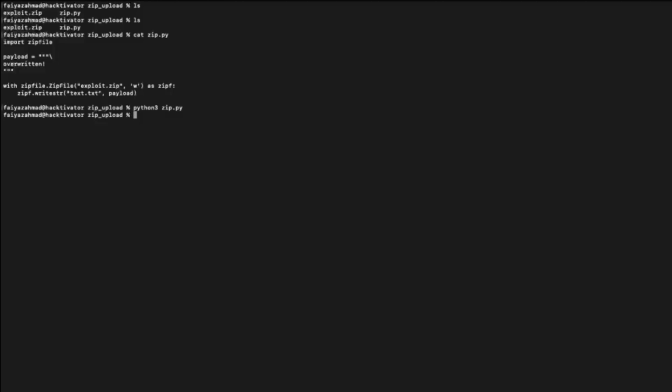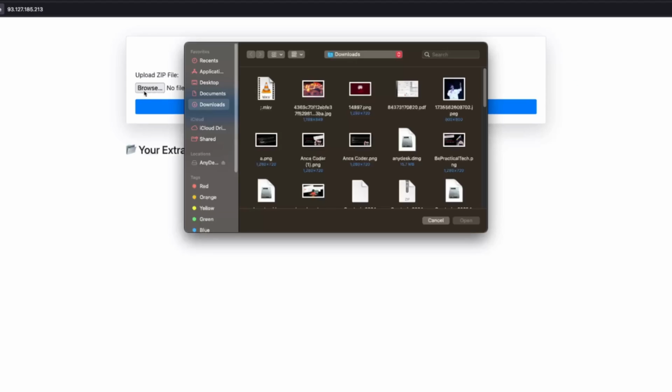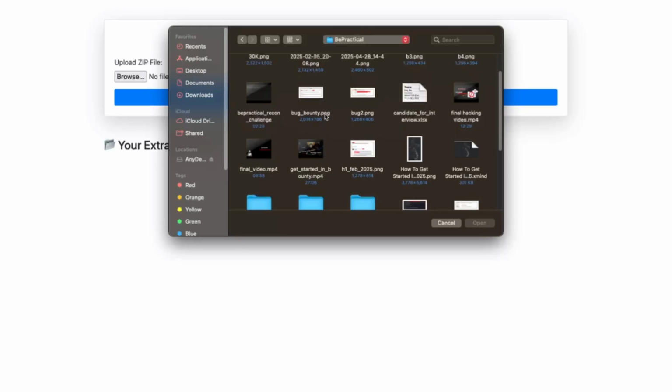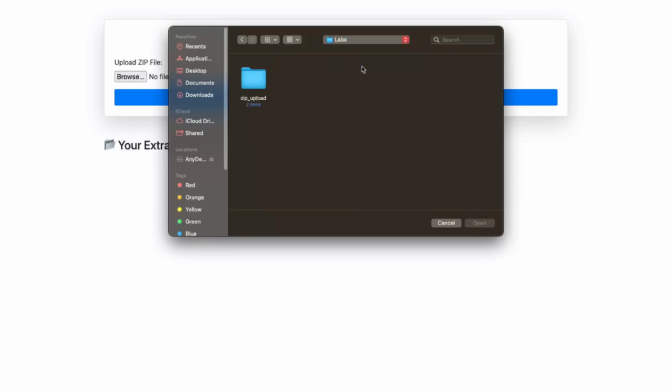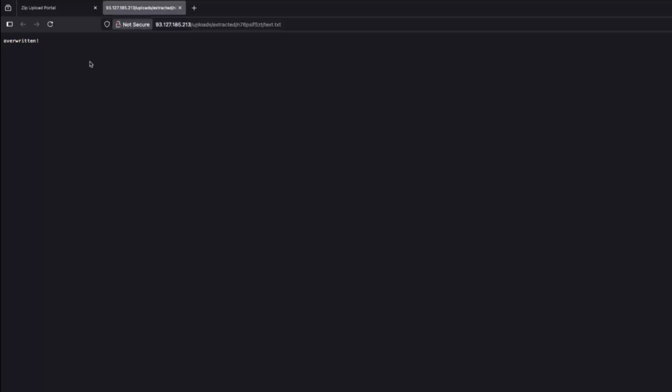Zip.py, and here you can see we have this exploit.py file. Let's go ahead and try to upload this, and if everything works fine, we should have an extracted file, which should be named test.txt, right? Let's click on upload, and you can see here we have the test.txt file. We can open this in a new tab, and it says overwritten, which is exactly what we were looking for, right?